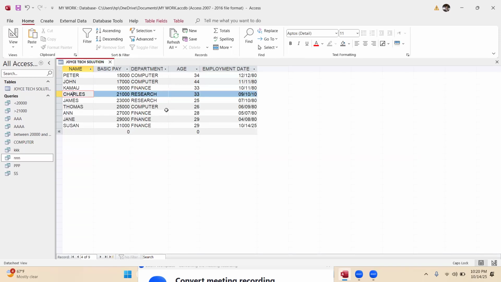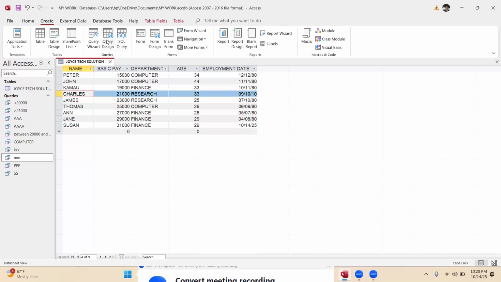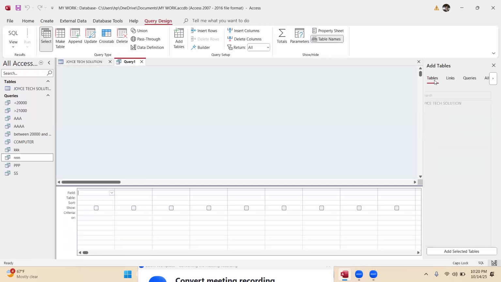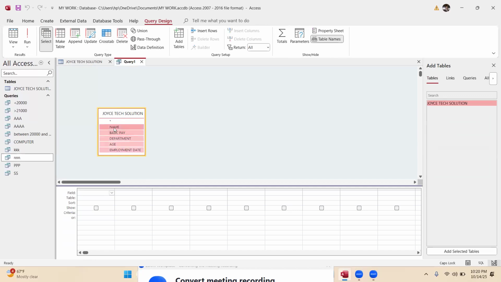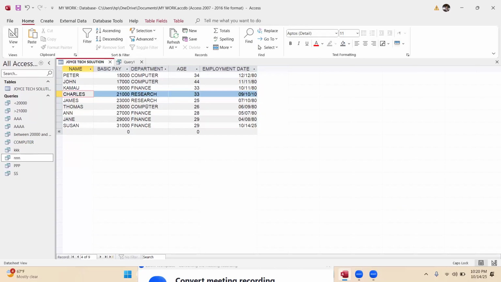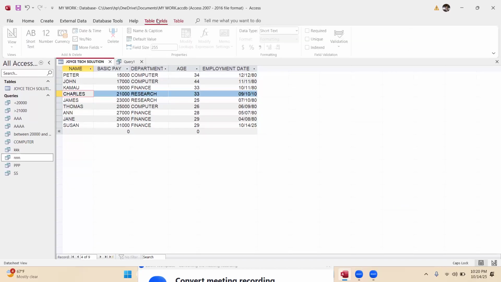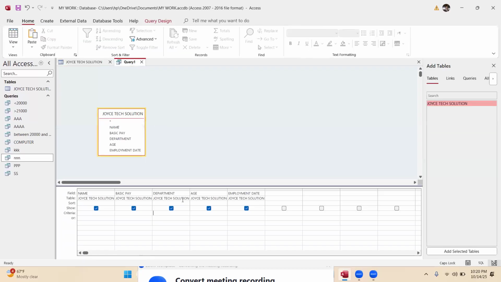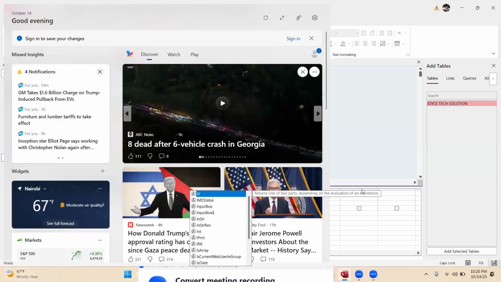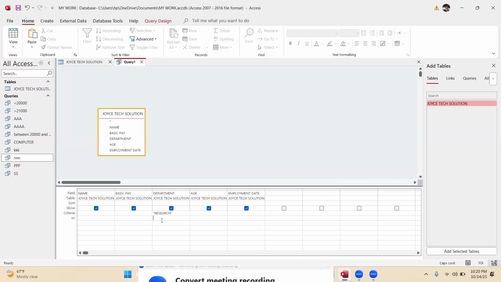In our case here, maybe I want research and finance. I go to create query design. So I have to specify a table, then I drag it here. After dragging, I can drag it here. So maybe I want what? Let me refer. I want research and finance department. So when you look at this, I'll go to criteria, and then I type what? Research. After typing research, then I type or finance here. So you just type finance like that.